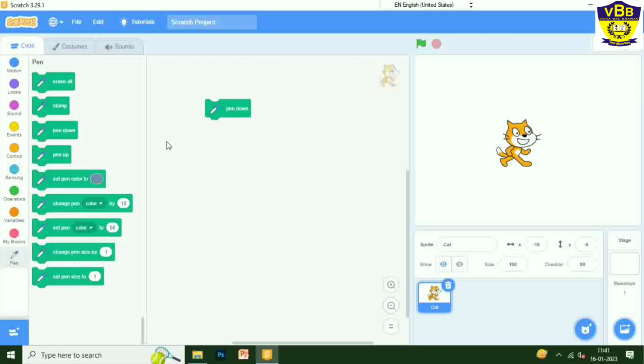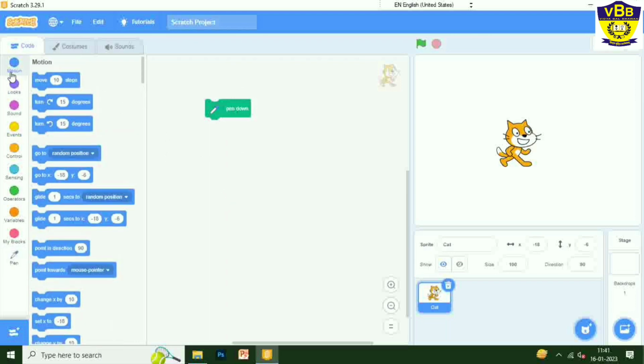Now to move something, we will use the command move 10 steps. So for moving, here is the command move 10 steps. I will make it 100, because 10 steps is very less. Now to turn, I will use turn 15 degrees. In Logo we use RT 90, LT 90. Now in this I will use turn 90 degrees, because square angles are 90 degrees.